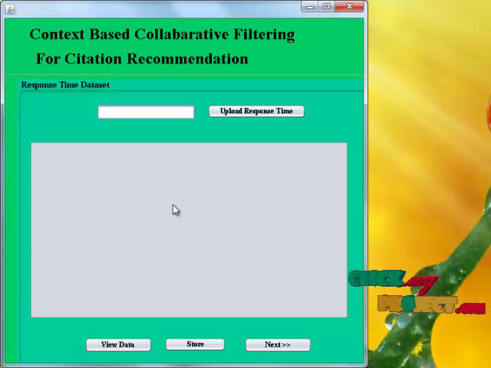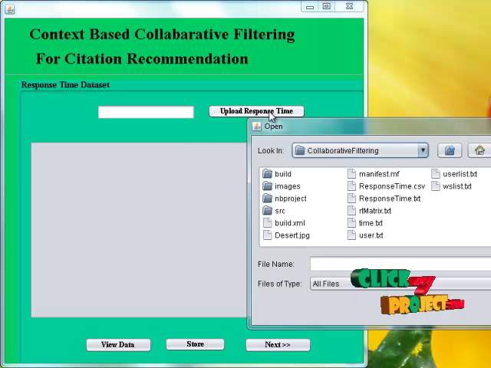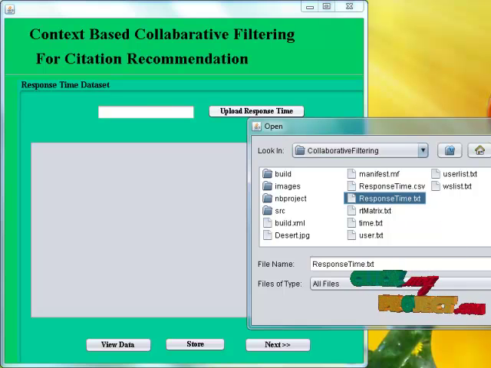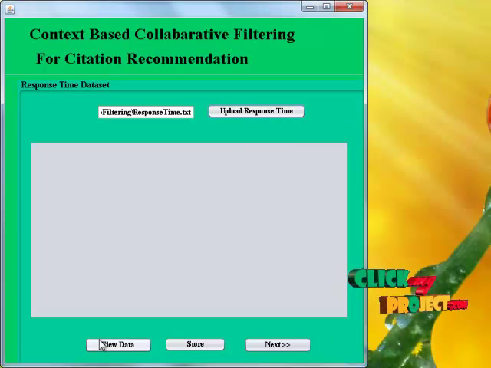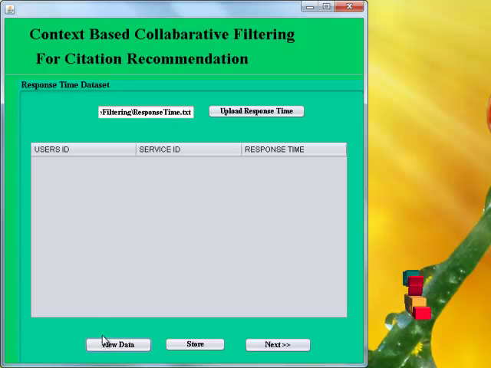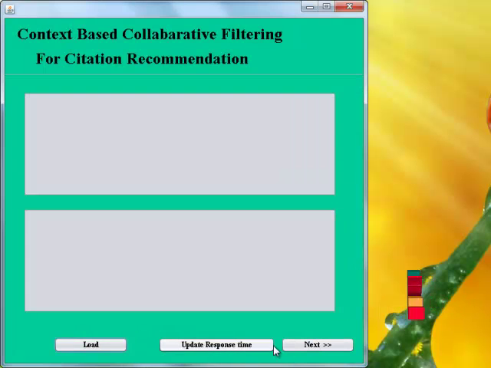This one contains only the response time dataset. Click the response time dataset, and click the view data button. The response time data is calculated in this form and stored in this dataset. Click the next button. This form contains the response time dataset.